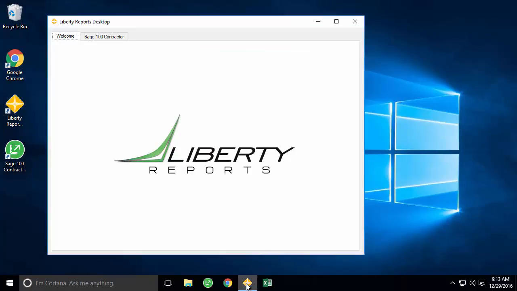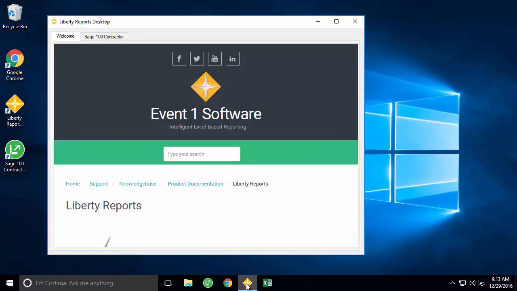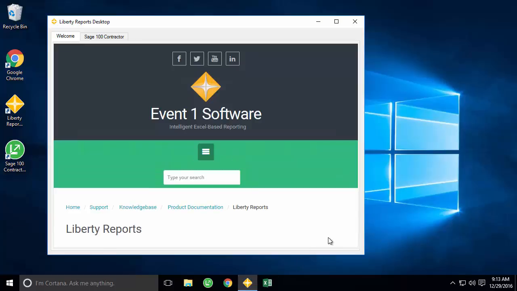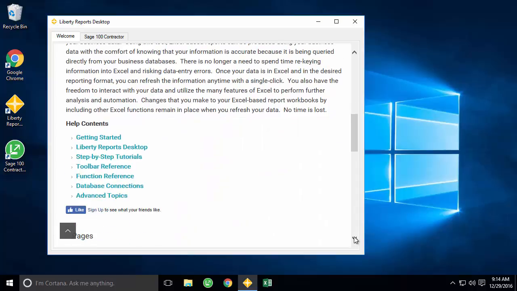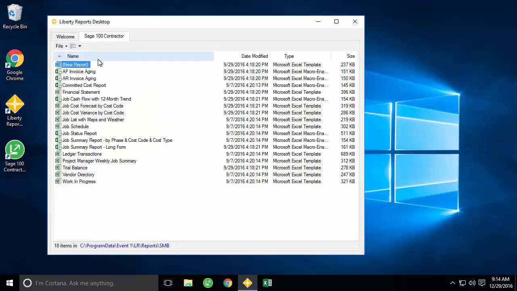Once Liberty Reports Desktop has been opened, we're presented with the Welcome tab that displays content from our online knowledge base. This reference tool can be extremely beneficial in learning how to use Liberty Reports and covers the topics shown here. The second tab within Liberty Reports Desktop contains the stock reports for Sage 100 Contractor. Each report can be opened from here by simply double-clicking the file name.